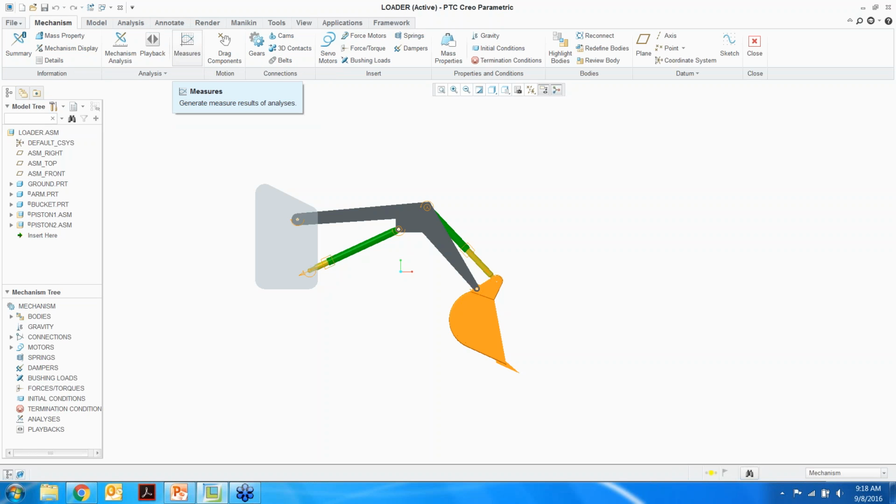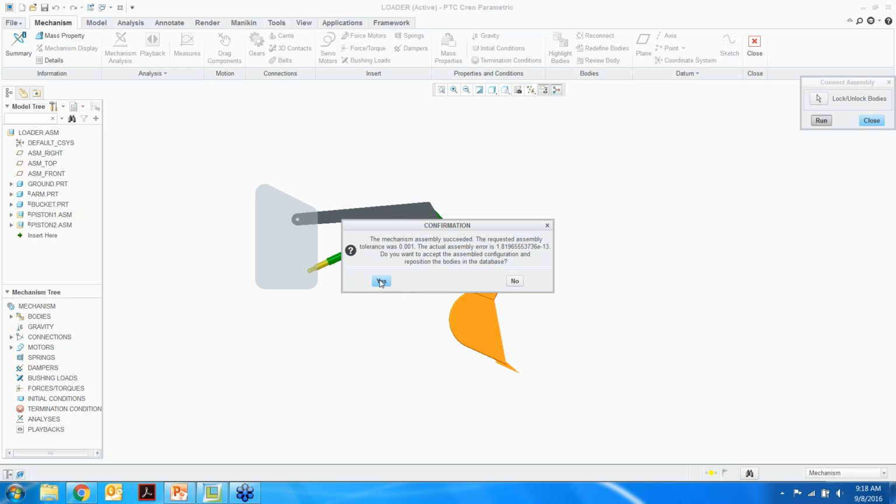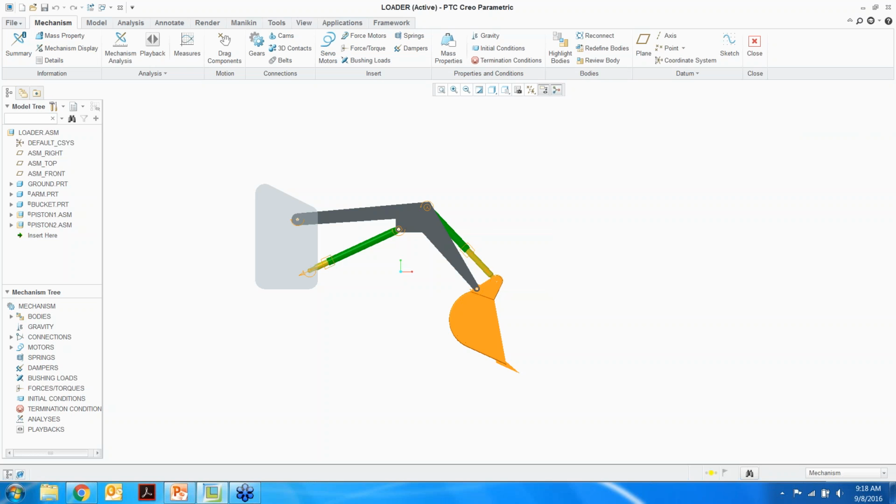This is the one that gives you the set of tools that we're talking about: servo motors, running analysis, dragging the components around, creating snapshots. You can do all this from here. So what we want to do first, this will allow me to check if my mechanism connections are correct. And all this is going to make sure is that nothing is conflicting, that my mechanism can actually move freely.